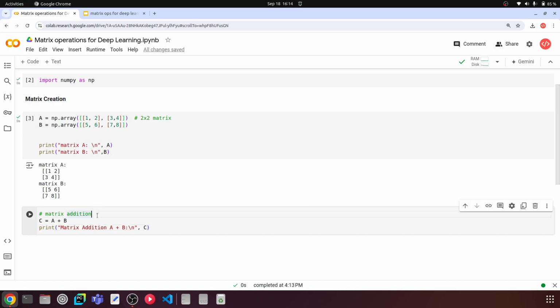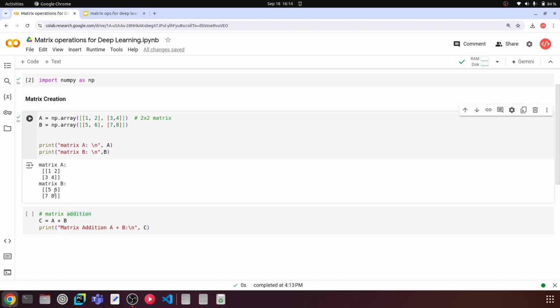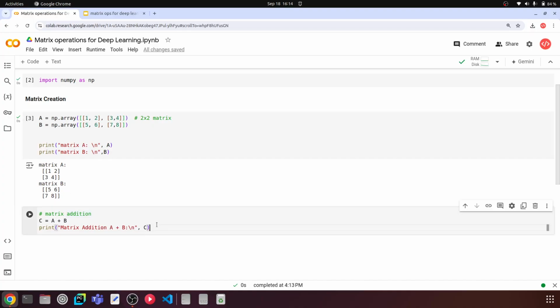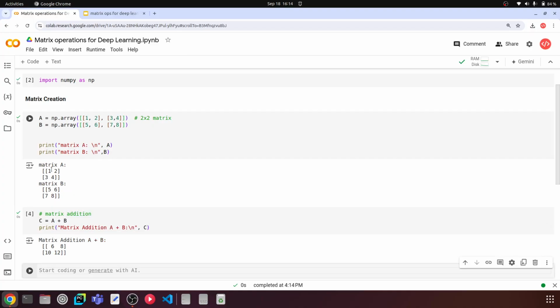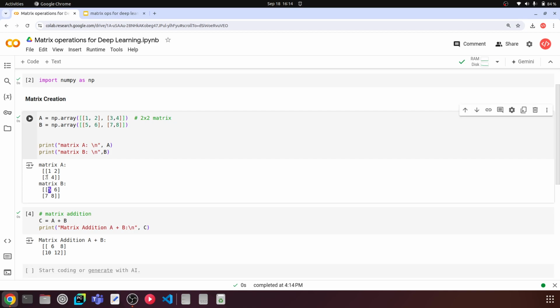We have discussed in the previous video that addition and subtraction basically do element-wise addition and element-wise subtraction depending upon the operation, and to add or subtract two matrices, they should be of the same shape. In this case, A is a 2 cross 2 matrix, and B is also a 2 cross 2 matrix. So this is going to work. Let's run this. Here this 1 will be added with this 5, so we get a 6, and this 2 is added to this 6 and we get 8, and so on. So simple element-wise addition.